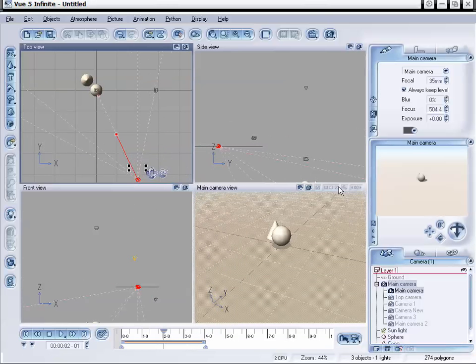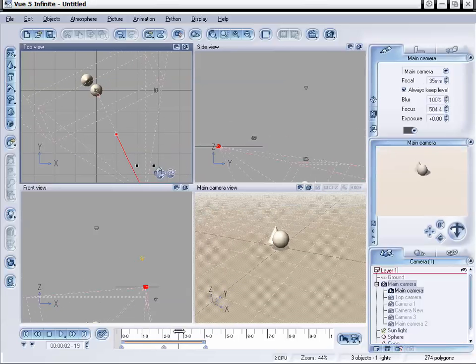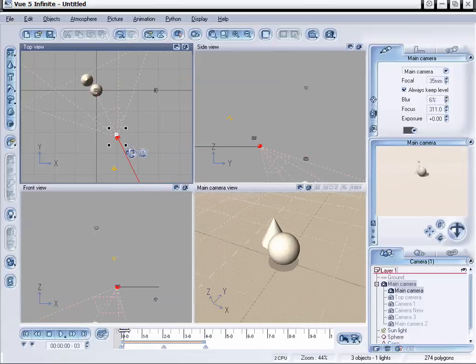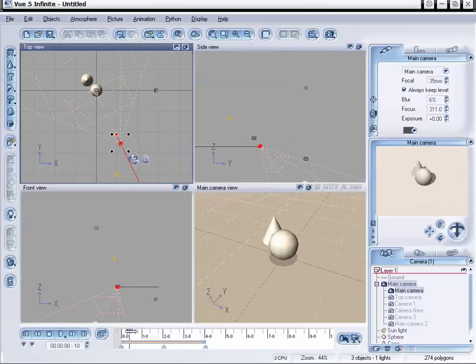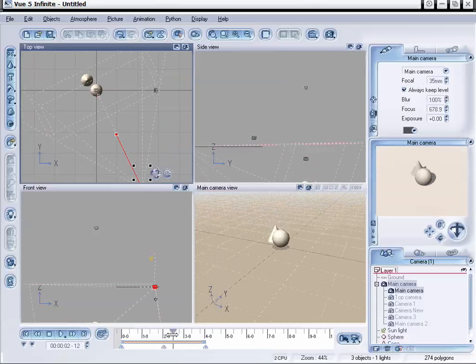And no matter what our blur setting is at, that sphere will always be in view and will not be out of focus. So that's a neat little thing you can do within your animations. Unfortunately, you cannot turn it on and off within a sequence.